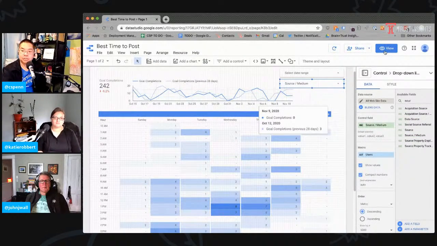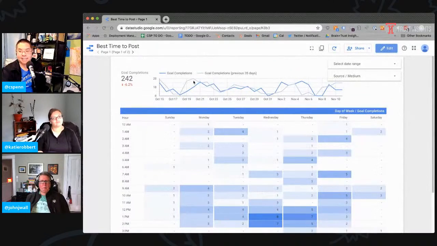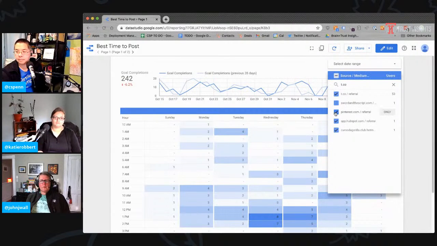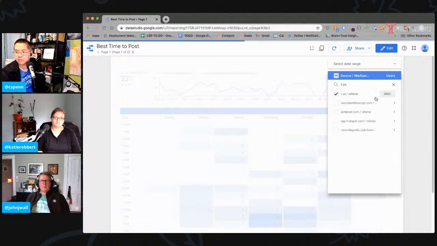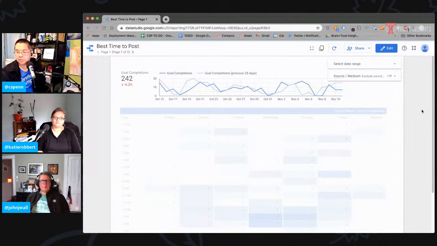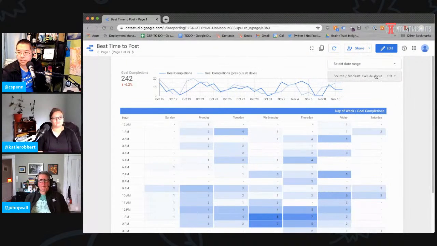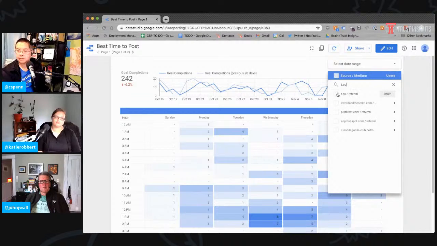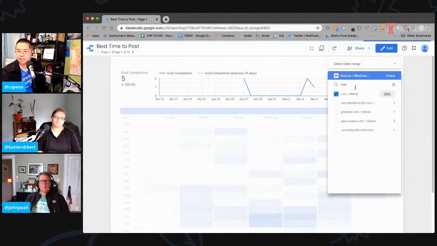The other thing that you can do, if you still want to do it in here because you might want to reuse it, is, as we're editing this, you might want to spawn a new page as your sandbox and just be able to mess around. And then once you have something you like, you copy and paste it. So now if I go into source medium here and go t.co, let's see, 53 users. And oops, there you go. From our Twitter referral traffic.